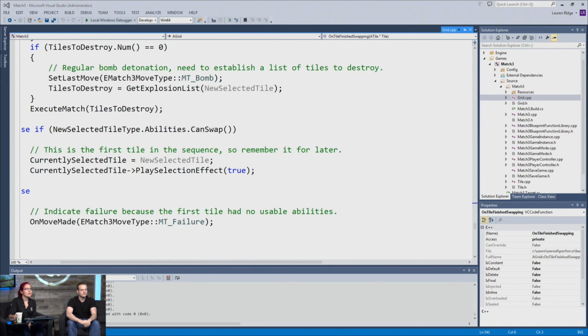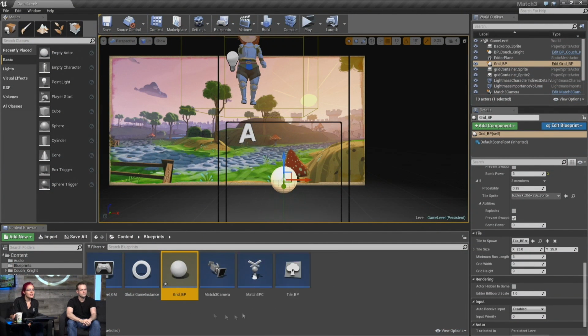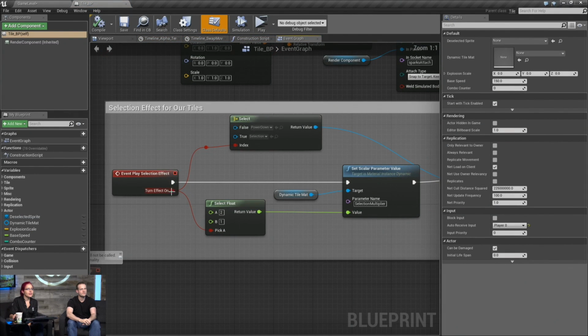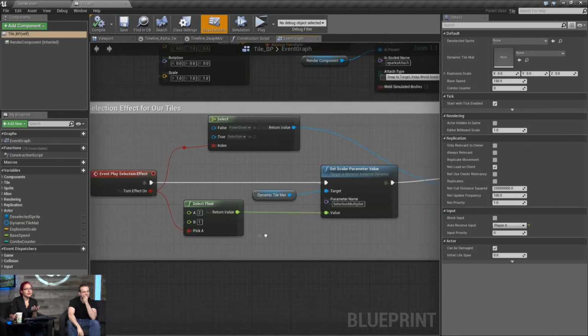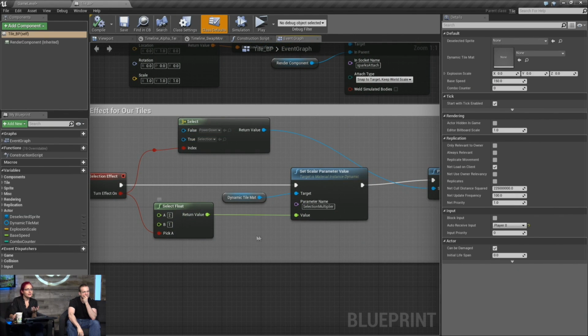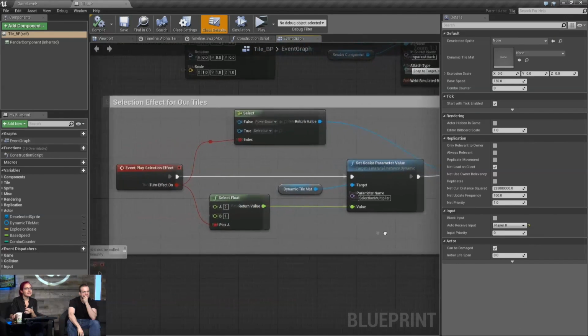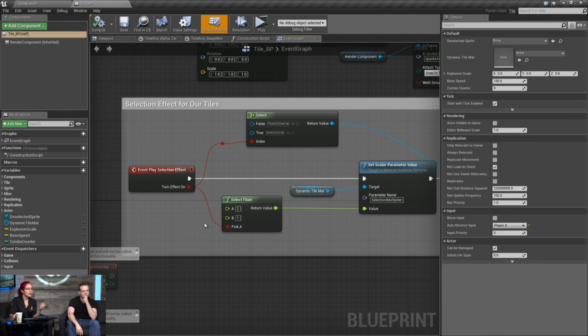Right. And actually, I'll open up the tile blueprint now so we can see how some of the selection effects work. Over here, when it says play the selection effects, it will play a sound. It will drive something on the dynamic material. So when you select a tile, the code will just say, hey, go to the blueprint and do these things that we've set up.